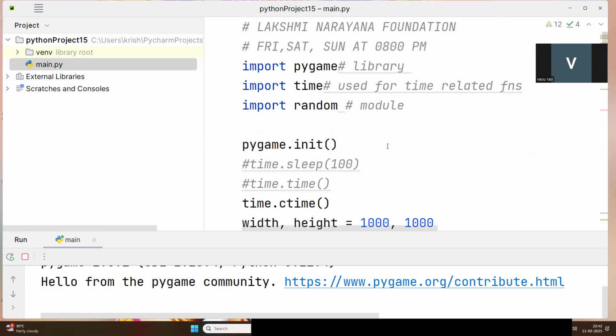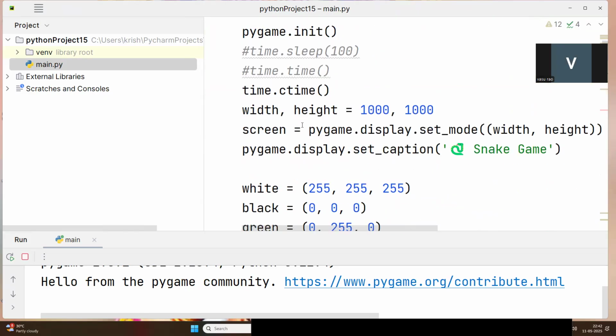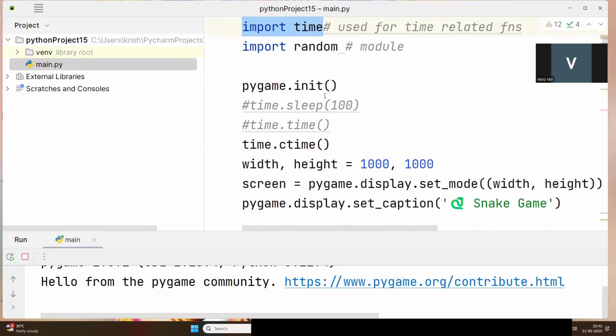Now come to the main code. One library imported, two modules, time and random. Time has some functions, sleep and current time, but I am not using them. If you want to remove this code, there's no problem here, but further on we will use this module. Next, pygame.init. What is the role of pygame.init here? It is to initialize the library.